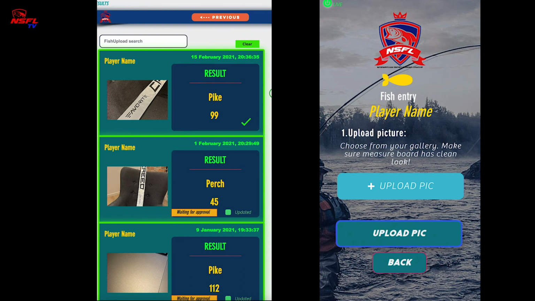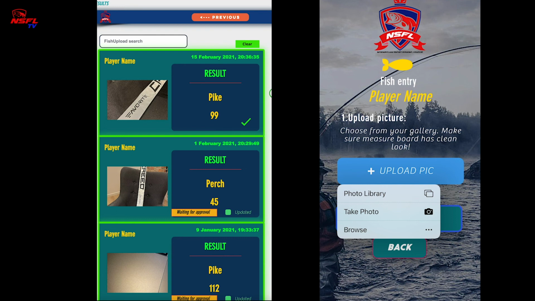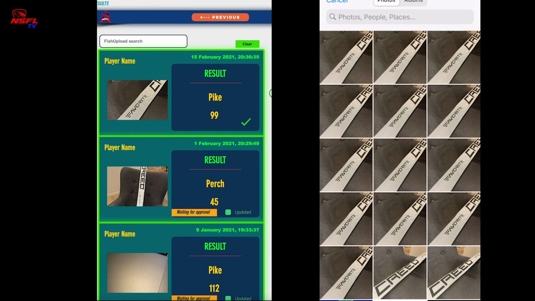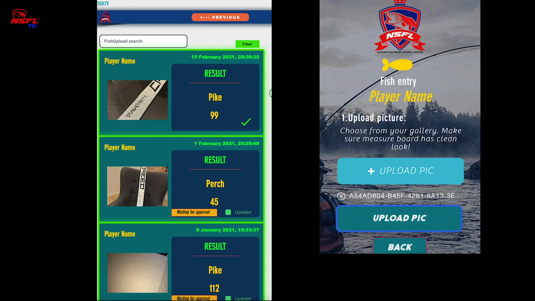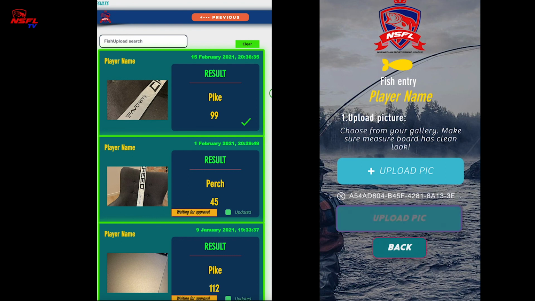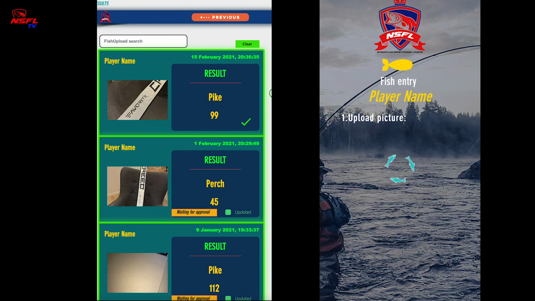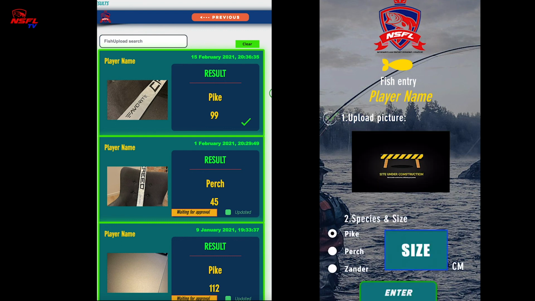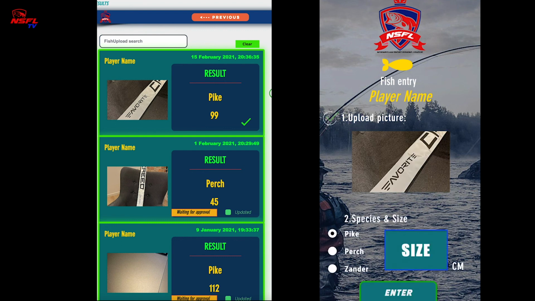So we click upload the pic, and we can either choose from the library itself, or we can take a picture on live mode. In this case, we're going to choose photo library, and we're going to choose the rod. We click choose, and then we click upload pic. Once the loading bar has stopped loading, you're going to see the picture. So you are 100% sure that this is the correct picture that you chose or that you took.